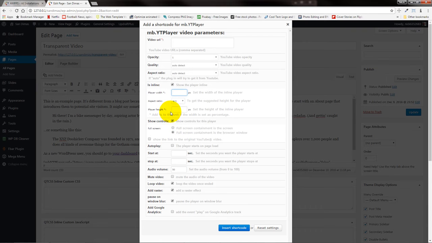Now, when it comes to putting it inline, you click that in, and then you say the width. It's always 100%, so put a percentage. And now you control the height. Of all the plugins that I've seen displaying YouTube videos, I've never seen that you can control both the width and the height. Usually the width controls the height of the video.